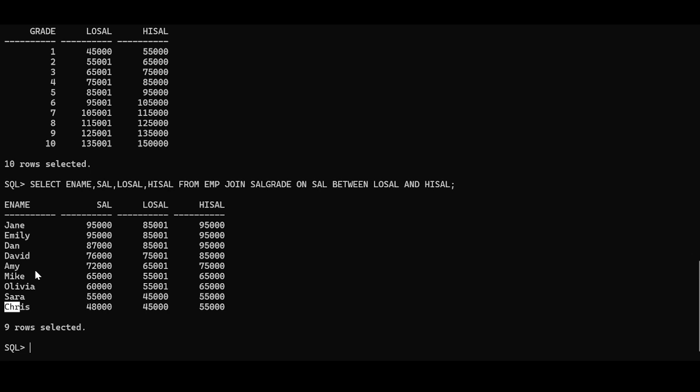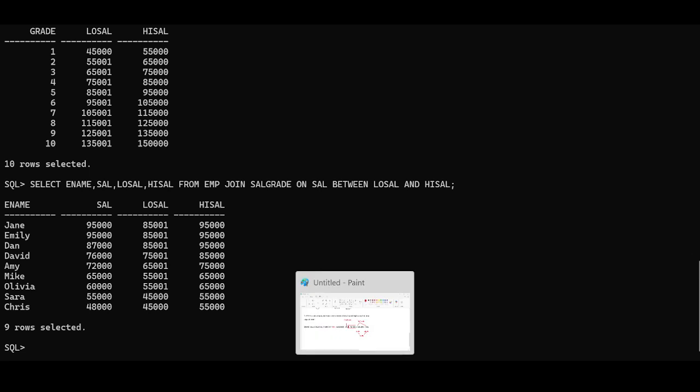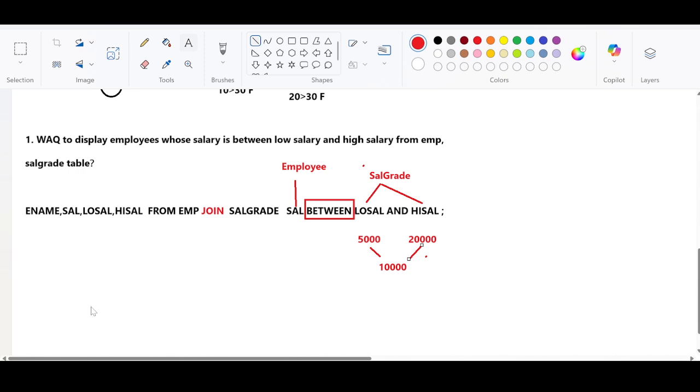If you see, there are totally 10 rows in this employee table, because 10,000 is not falling between any combination of the low salary and high salary columns in this salary table. This is the query. This is one of the examples where you will be using a non-equi join. By looking at this, you can also draft another query.